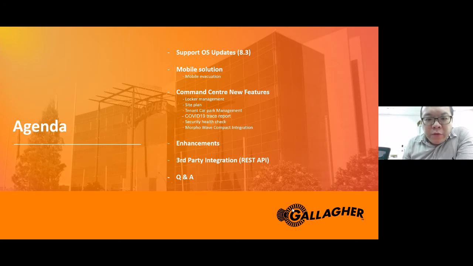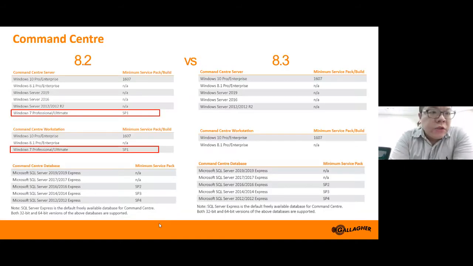Okay, the first thing we will go for is the supporting OS update in Command Center. Starting from 8.3 Command Center, which we will probably release at the end of this month or early next month, we are no longer supporting Windows 7 in Command Center. As you all know, Microsoft has announced that Windows 7 has been no longer officially supported since January 2020. Therefore, in the coming 8.3 Command Center, we will no longer support Windows 7 anymore, which means that 8.2 will be the last Command Center version that keeps supporting Windows 7. So if you have any site that is planning to upgrade in the future, you may need to upgrade the OS before upgrading the Command Center.